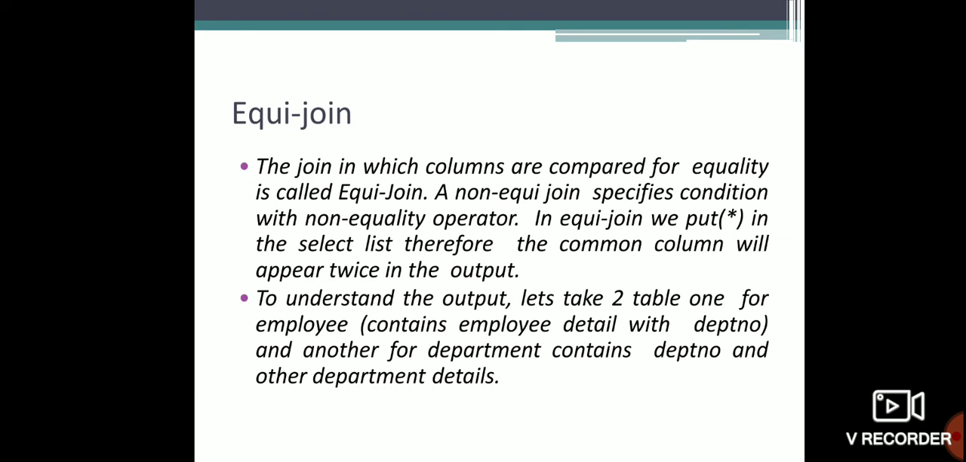Okay, next is equi-join. The second type of joining is what? Equi-join. The join in which columns are compared for equality is called what? Equi-join. A non-equi-join specifies a condition with a non-equality operator. In equi-join we put what? Asterisk we put in the select list. Therefore the common column will appear twice in the output. In equi-join the common column will appear what? Twice it will appear.